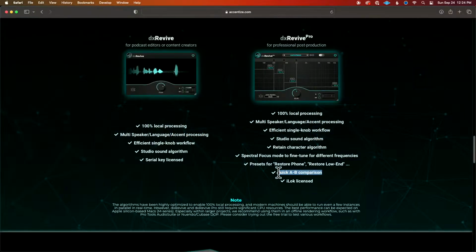It also has an A/B comparison, so you can compare before and after, presets for restore phone and low end, and iLok licensed, whether you like it or not. I didn't have to use an iLok key to license this. This is the pro version I'm using. I did not have to use a key, so I just did the software version of that. So that's how it worked for me.